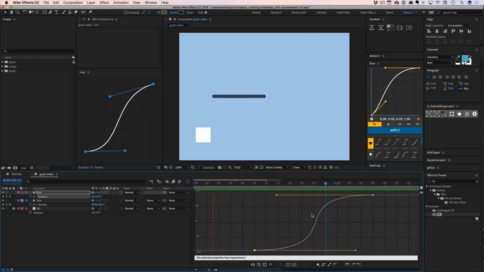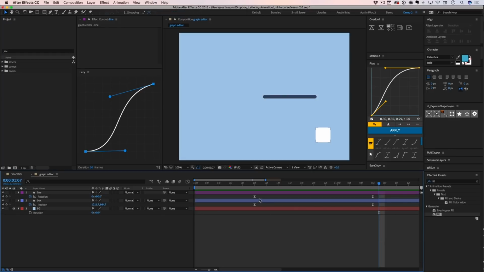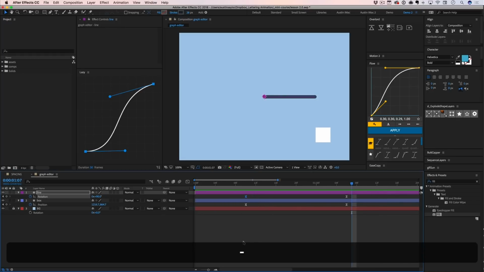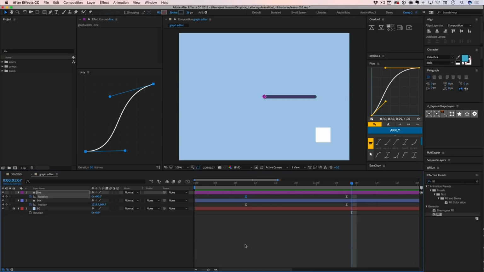And that gives us a totally different look. There's no right or wrong curves in After Effects. It's only what curves you need for the job, for the particular effect you're going for.